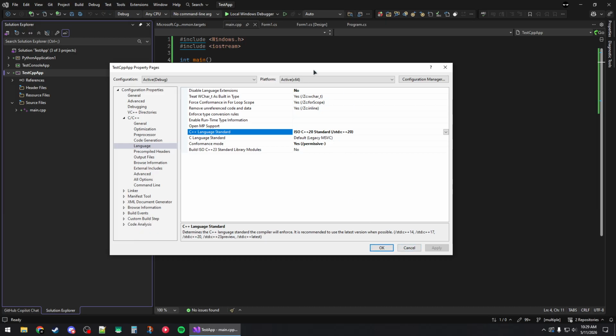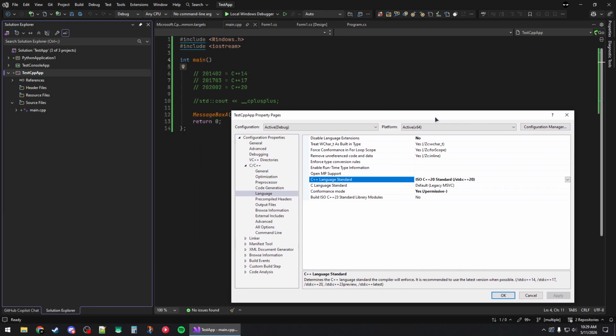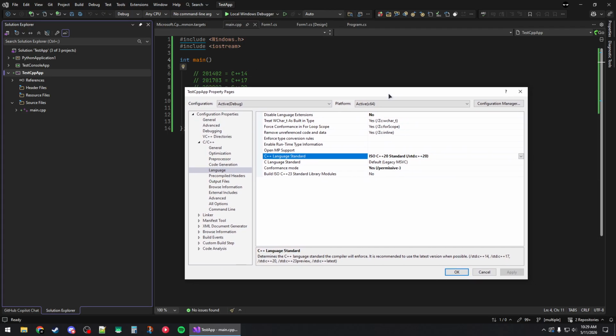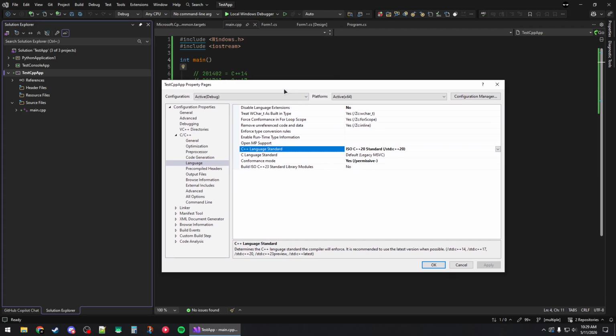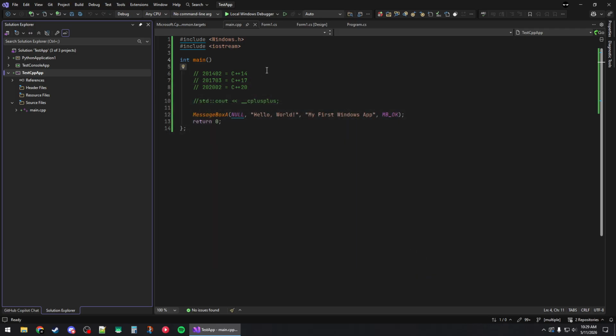There is also another way that you can display the C++ version through the code in your program, and this will require disabling this one, or setting this disable language extension to no. Then click on apply and OK.